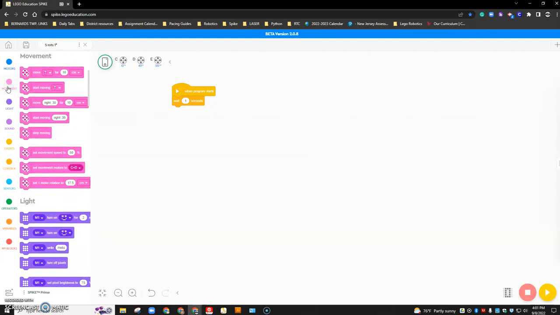So go to movement. The first thing you're going to want to do is set your movement speed. So I'm going to drag set movement speed on. Typically you want to work at about 50% speed. That is your normal. Sometimes you might want to go slower, but I would not recommend going faster than 50%.